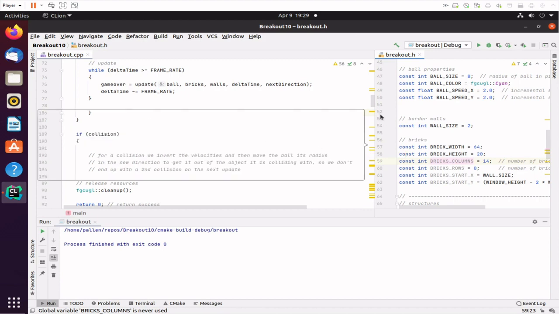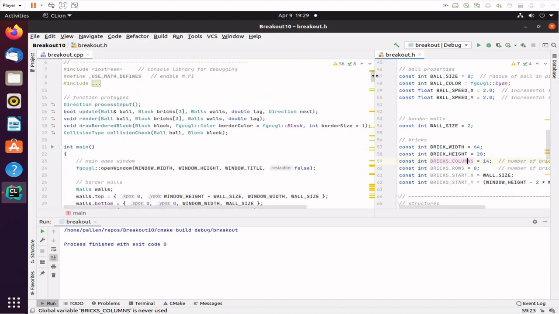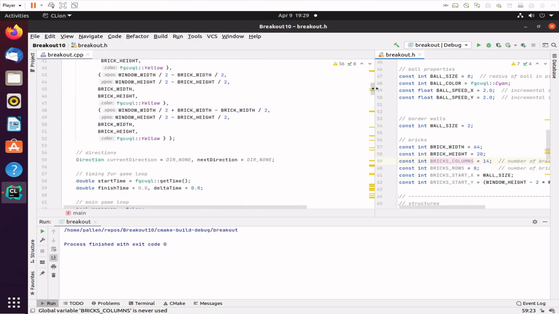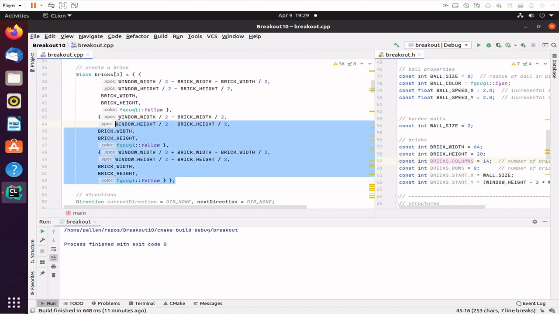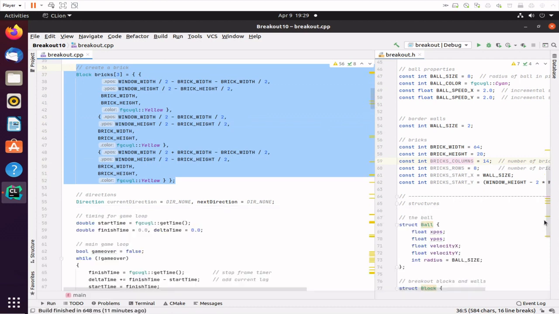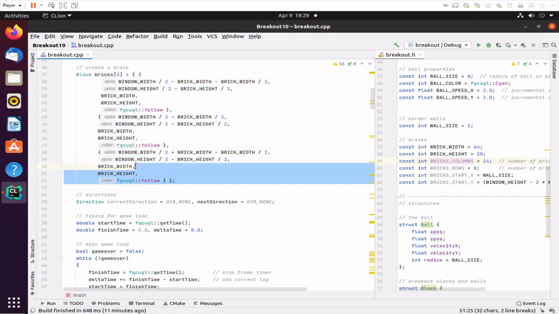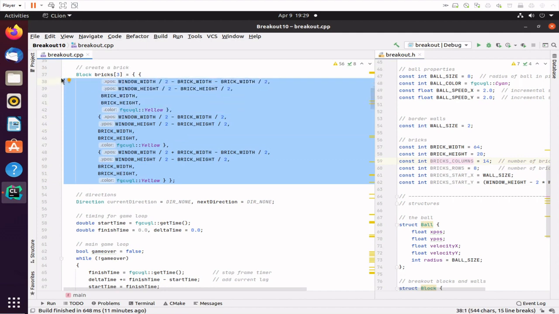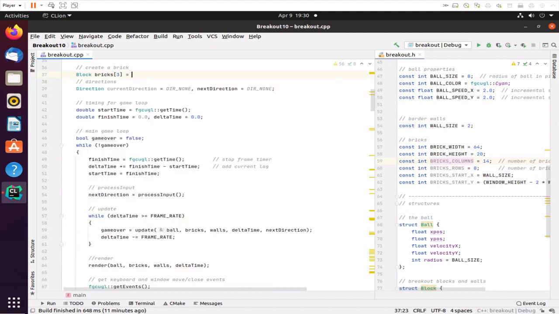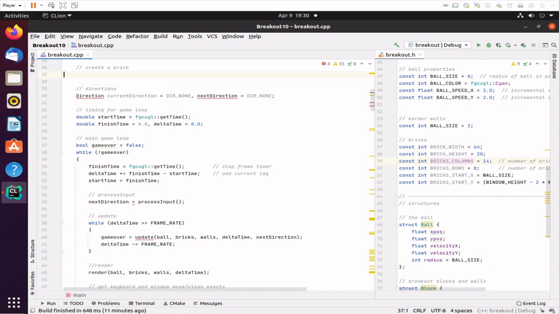All right, now we're going to change the way we're creating the bricks. So right now we have this mess that's starting to form inside of our main, which is making our main kind of ugly. So we want to do something a little bit different. We're going to actually get rid of all of this. I know it's going to look scary, but I'm going to delete it all, and I'm going to cut this. I'm going to leave that comment there because I'm going to come back there.